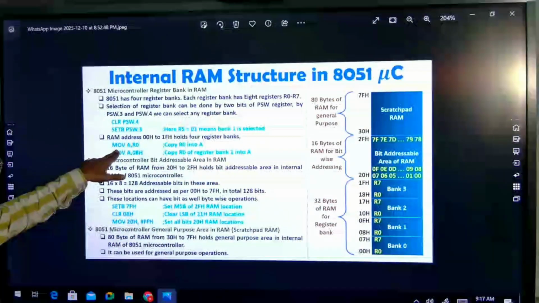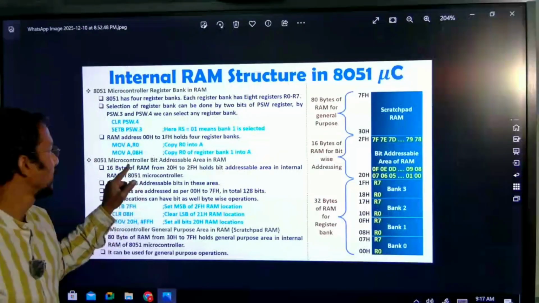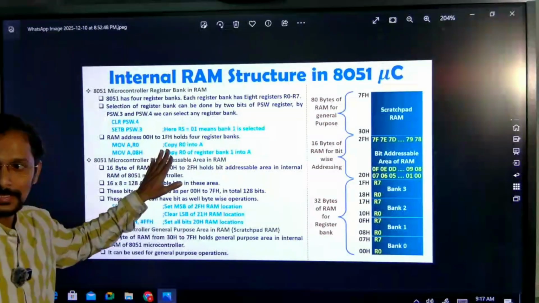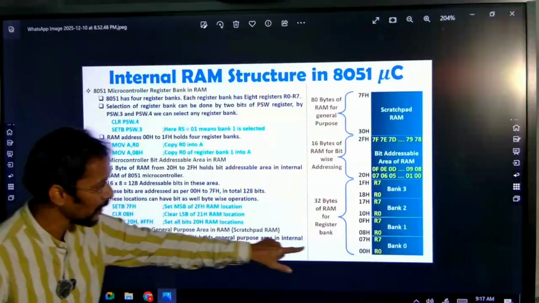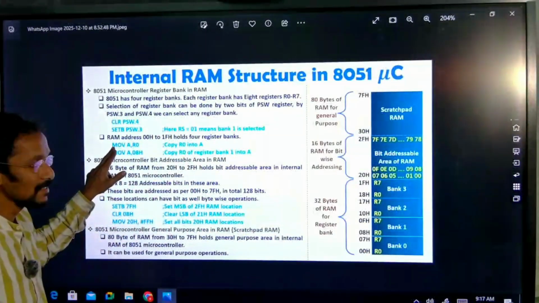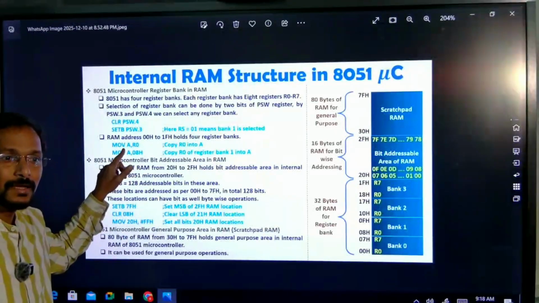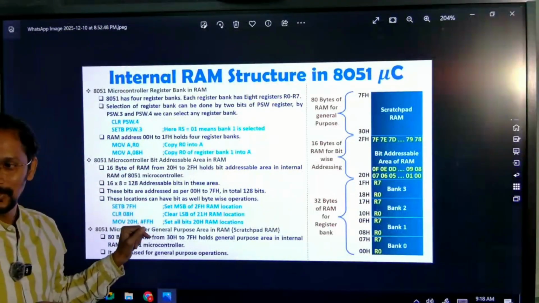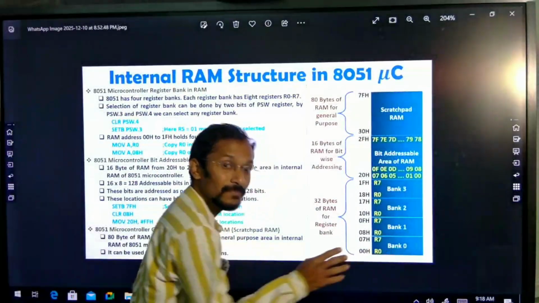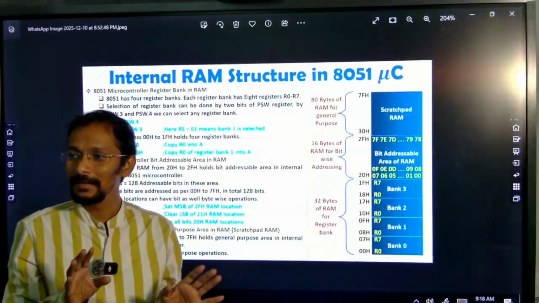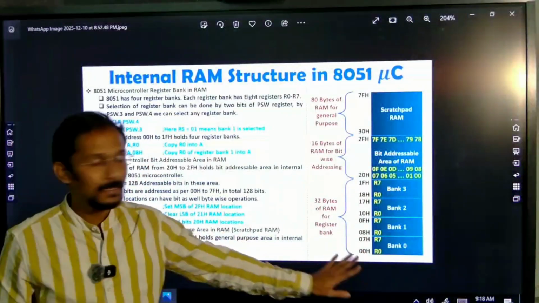So just check this example, MOV A, R0. It indicates copy the contents of the R0. What example is given? The move instruction is MOV A, R0. So we have to copy the contents of the R0 of bank 0. If we are not selecting any bank, by default it selects bank 0.